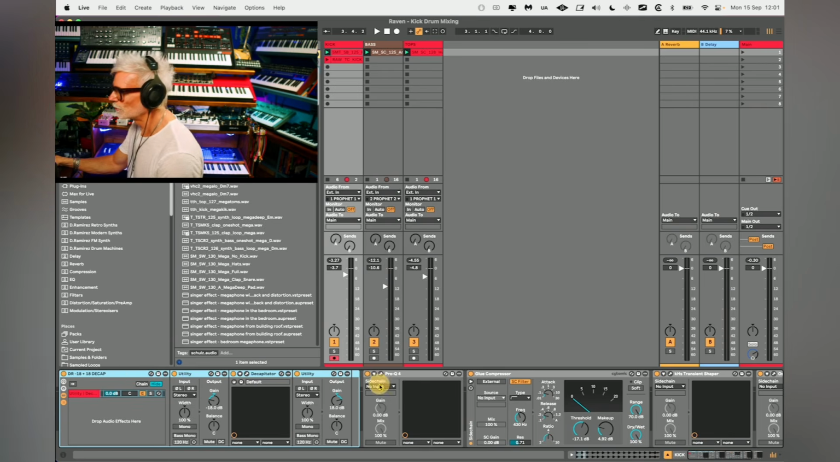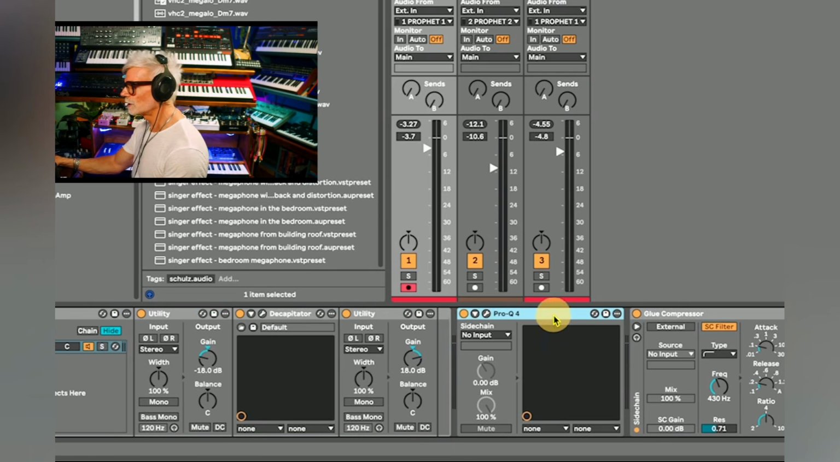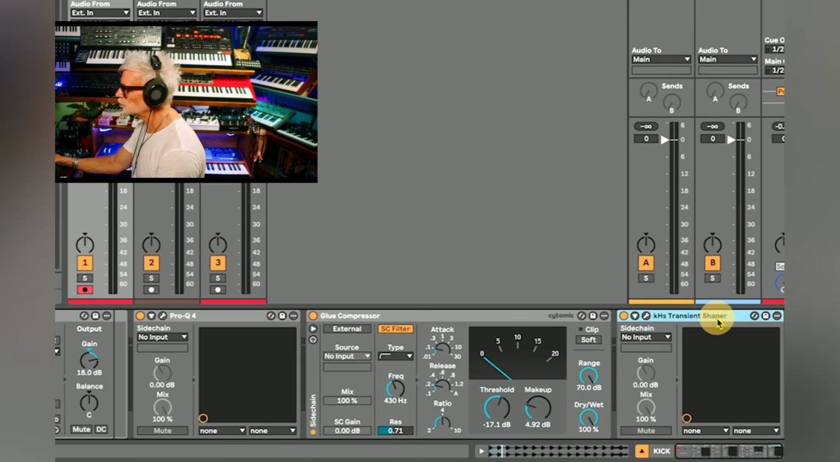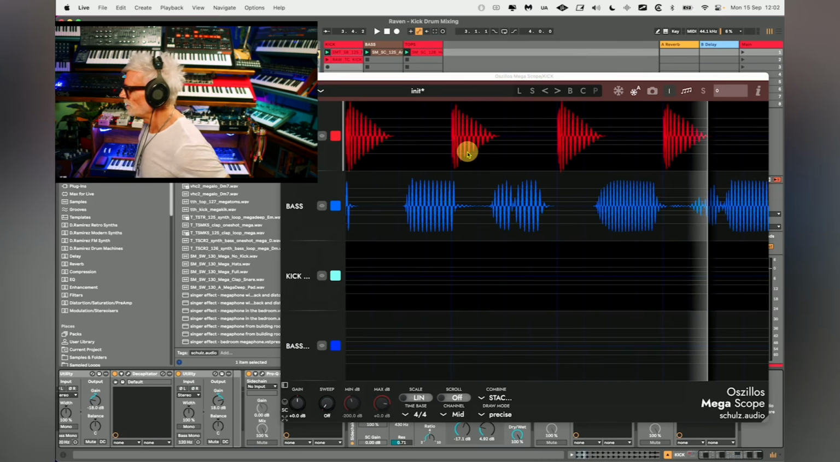Now, you can see here, we've got Decapitator. Now, that is, for those of you who don't know, a saturator. We then go into an EQ. In this instance, I'm using the Pro-Q 4. We then go into a compressor. I'm using the Glue Compressor. And then we go into a transient shaper. And I've got this very special plugin here called the oscilloscope, which is a very useful plugin to see the interaction, to see your kick envelope. You can see the volume of the kick.